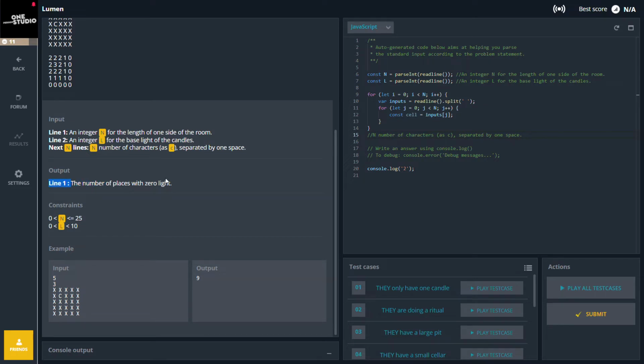For the output, it prints out the number of places with 0 light. The constraints are 0 less than n is less than or equal to 25, and 0 less than l is less than 10. So this example right here for input and output.